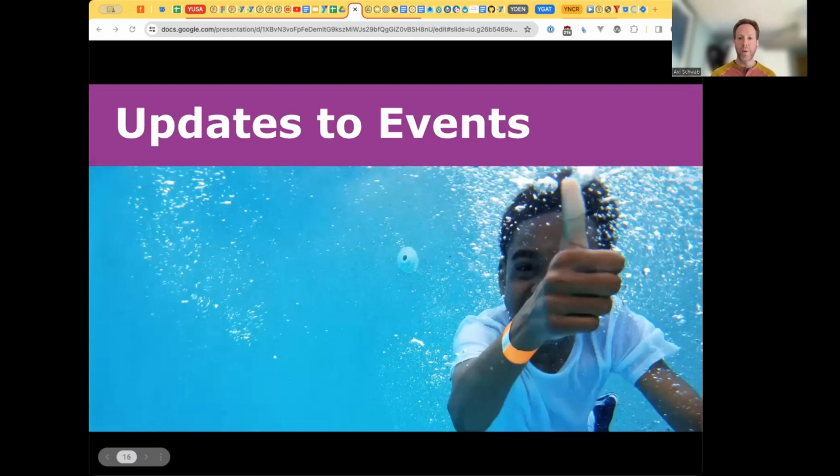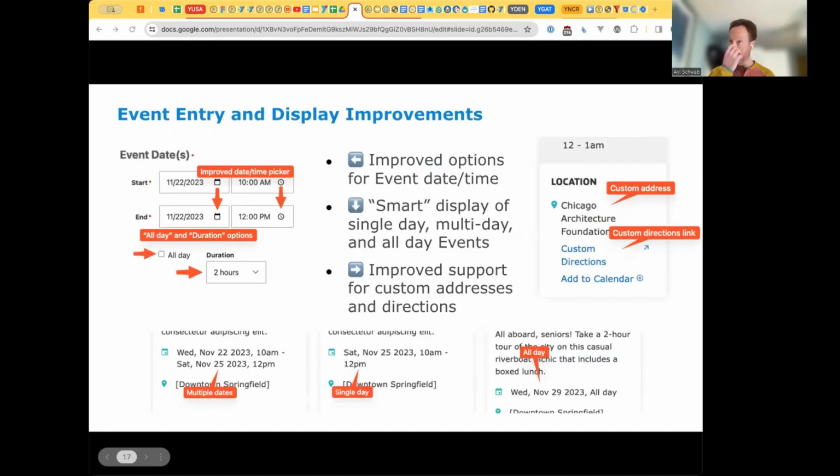Next up, we previewed some of the updates to events in a prior call. So I'm just going to review that, and we have a couple new things. So the layout builder events, we went through and did a whole overhaul on creating those events. So there are new options for setting the event date and time to make that process easier. There's a better display on both the main page and the card view of events. And there's also now support for custom addresses.